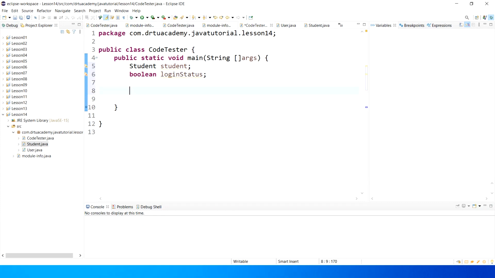Let's create a new object, student. New student, Jeff, password pwd12345.